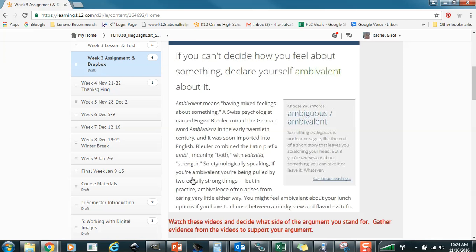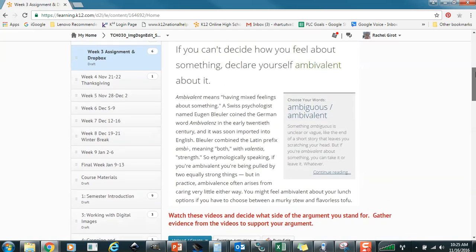If you are ambivalent, you're being pulled by two equally strong things, but in practice, ambivalence often arises from caring very little either way. You might feel ambivalent about your lunch options if you have to choose between a murky stew and flavorless tofu. So that is what ambivalent means.